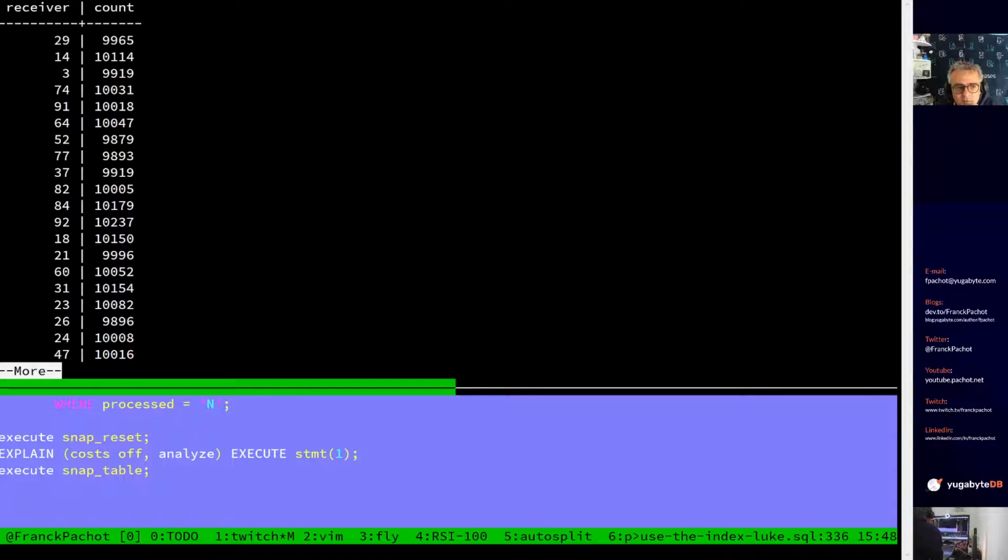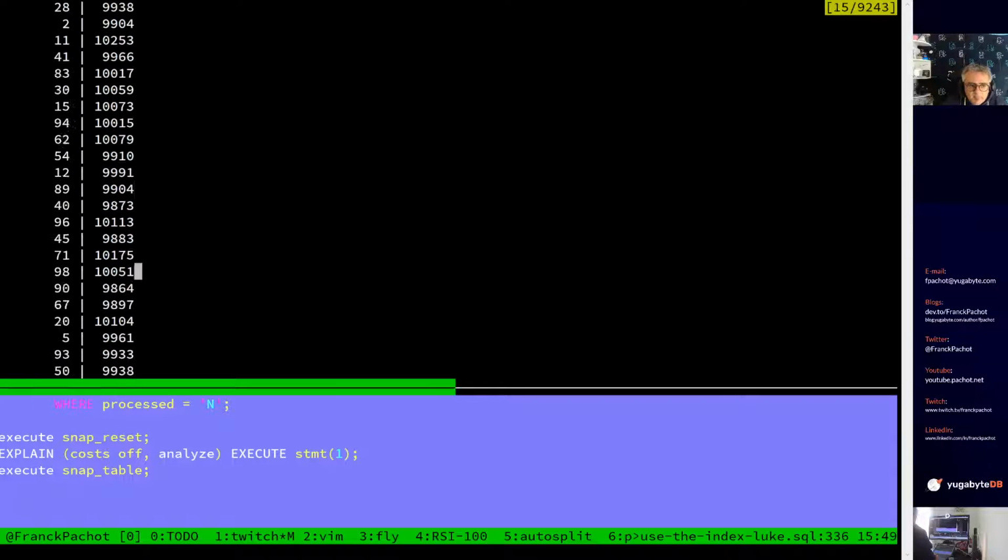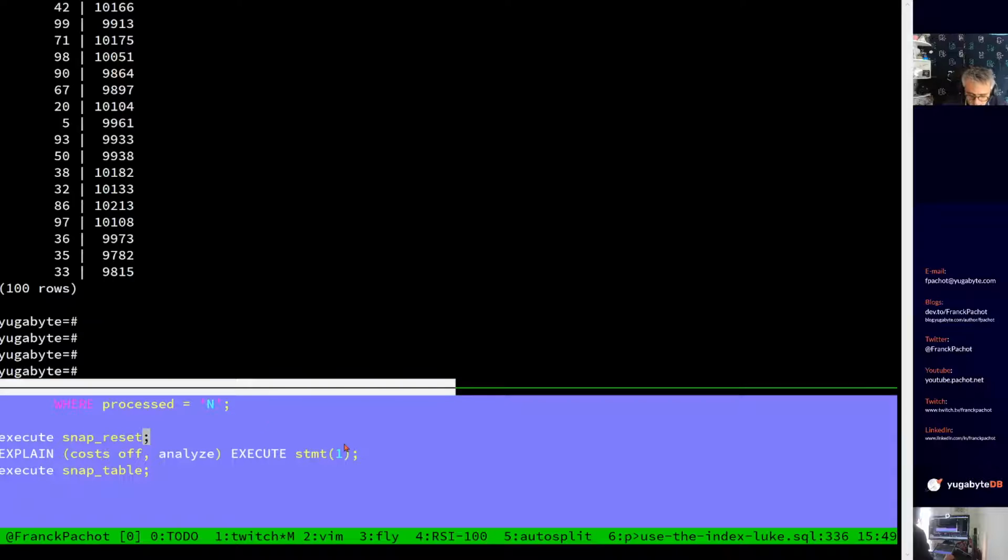What I want to do is create an index on a number, a range index, to show ascending and descending ones. Okay, I have many values for receiver. That's perfect. So I will create index message receiver ascending on message, the receiver.